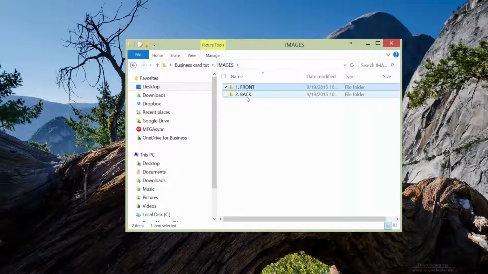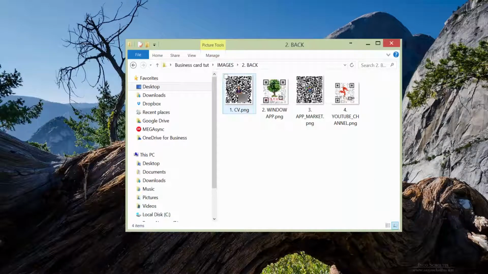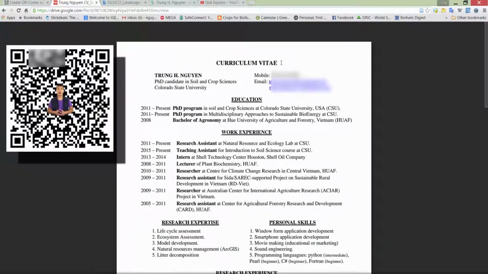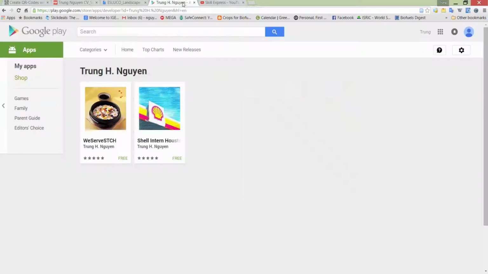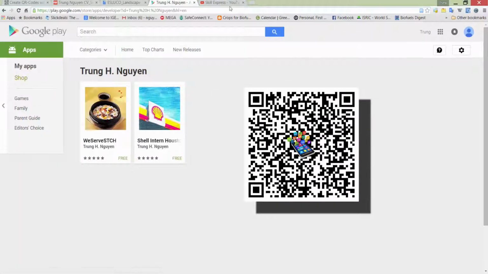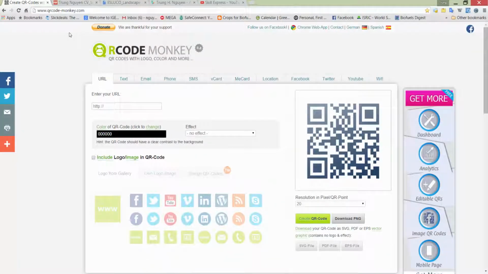For the back, I use the QR codes to showcase my products. The QR codes are linked to the sites that stored my CV, my window application for ecosystem optimization, my smartphone applications, and my YouTube channel. You can easily create QR code for free at qrco-monkey.com. I'll put the link in the description.